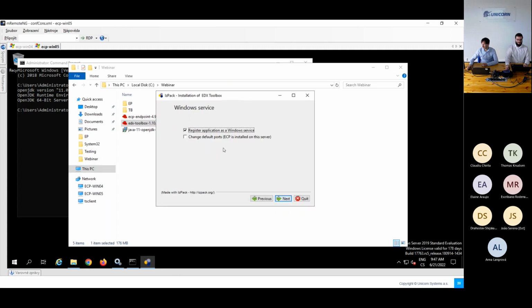Right now, I can choose if I want to register it as a Windows service, and also if I want to change the default port. Default ports on EDX toolbox are 8443, for example, but if I check this checkbox, the port will be changed to 9443. So I will check it because ECP is running on the server. Again, I don't want to allow this.